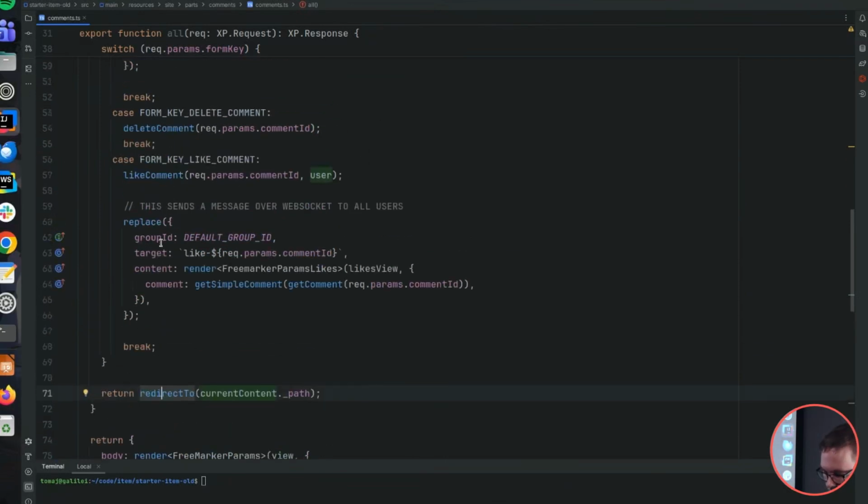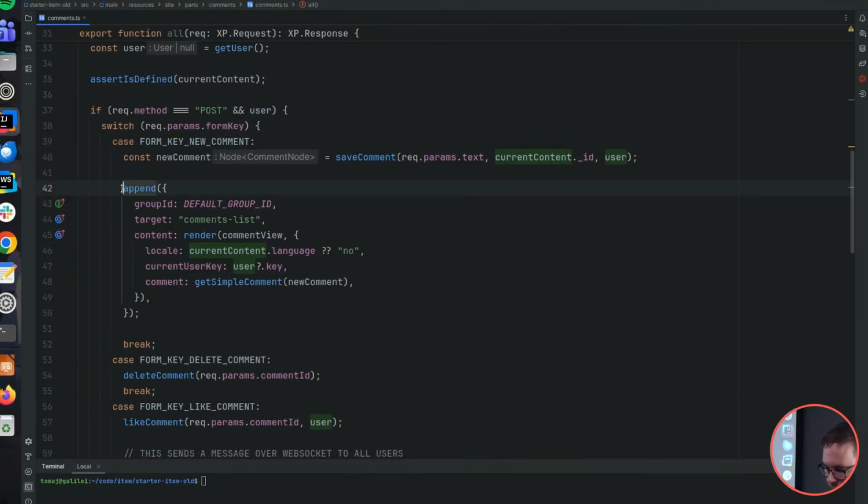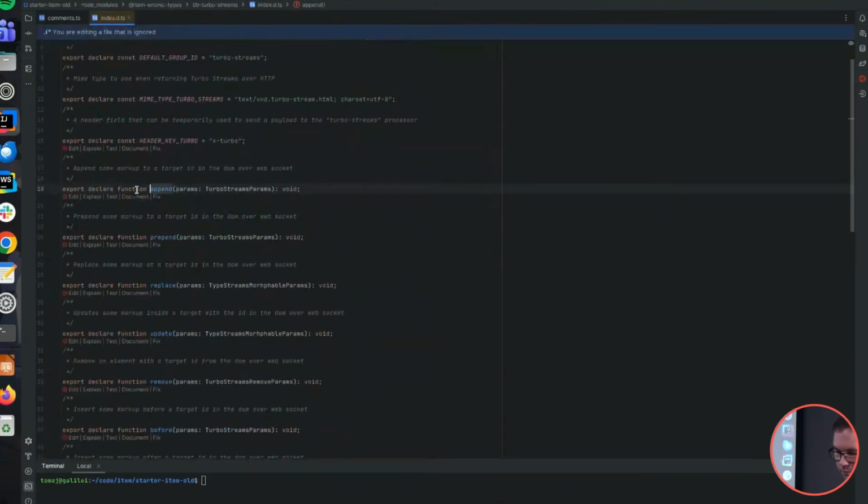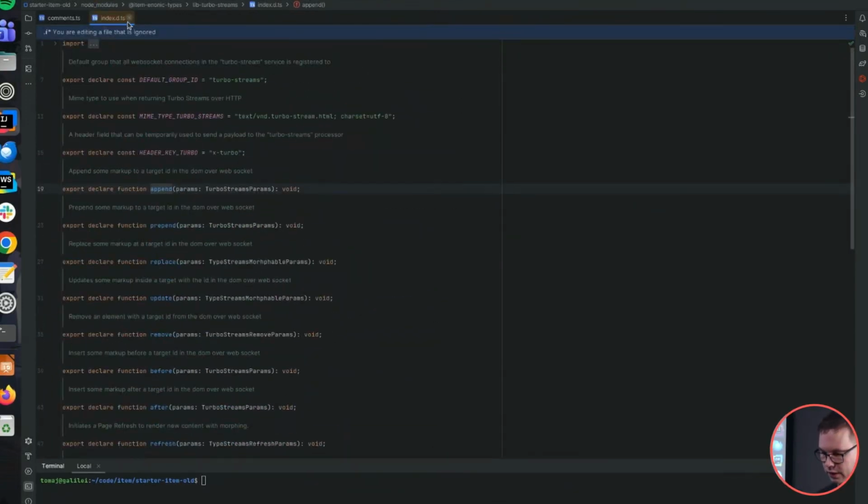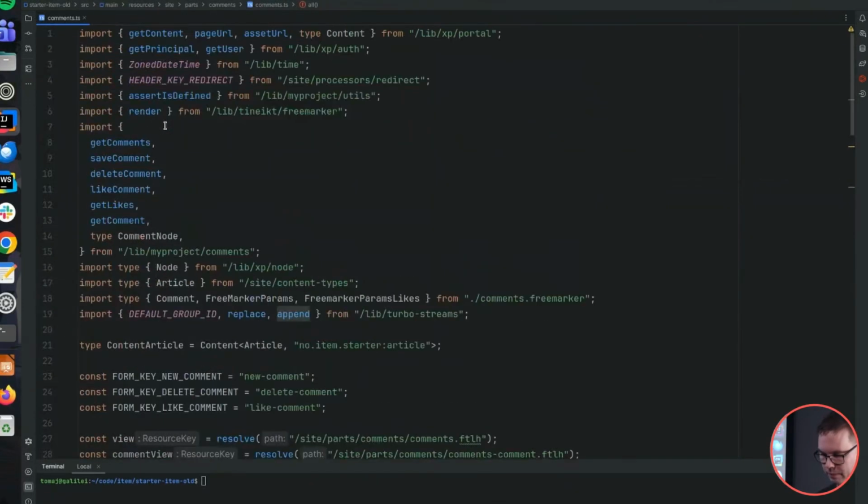Okay, let's talk about these here. This is the real snacks. Append comes from, oh, this was really small. Okay, we'll scroll up. This is where I want to be. Here, lib turbo streams. This is a library I made. It's on GitHub. It's open source. It's on Enonic Market. You can find it if you want it. And what it does is give me a wrapper around the WebSocket communication with the browser.